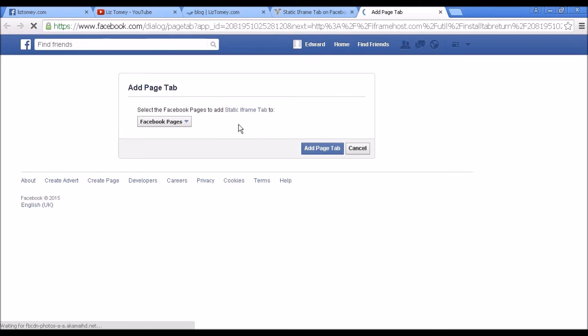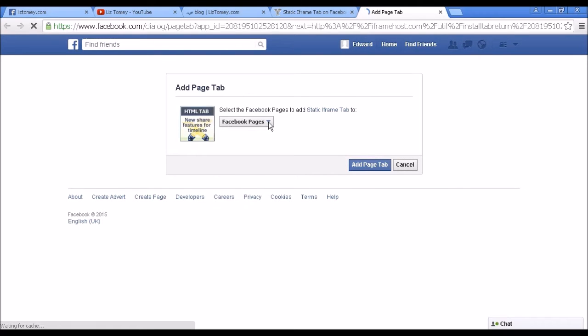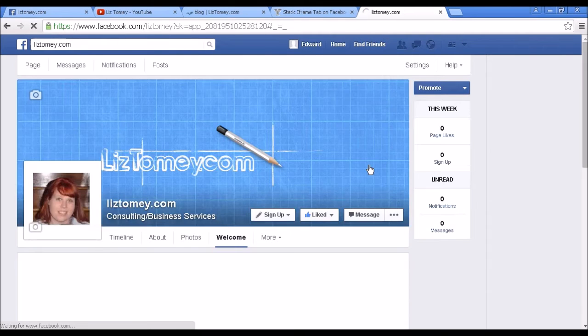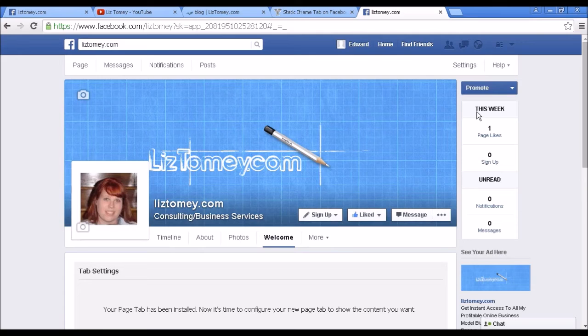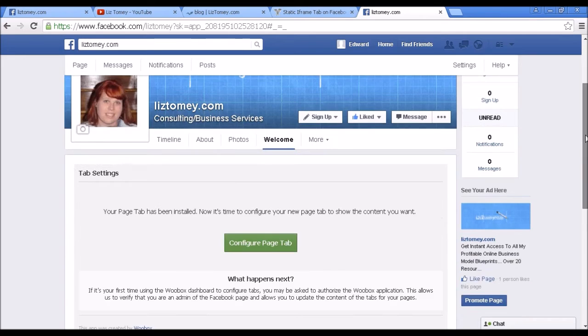Again, similar procedure, you select the pages that you want it to be on. So we can have it on this page, liztomey.com, and then click add page tab. And it says here, your page tab has been installed. Now it's time to configure the new page tab to show the content that you want. So let's just scroll down and click where it says configure page tab.